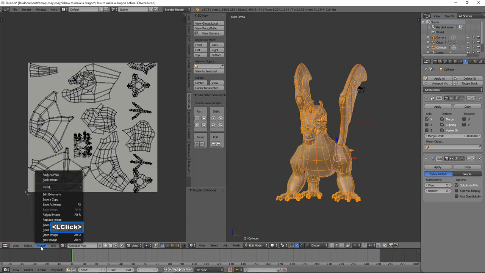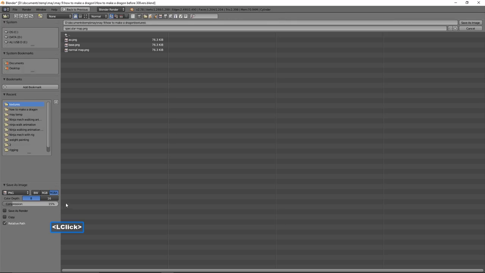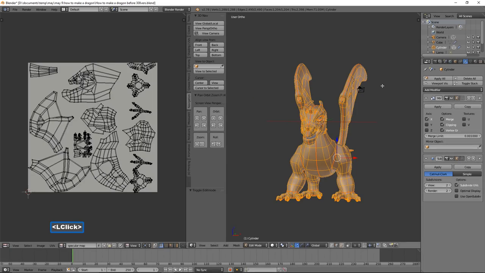I'm then going to click Image, Save as Image. And then this is being saved to the textures folder that I made before. I made it outside of this tutorial. It's just making a folder, but these are all my other images right here. So I'm going to click Save as Image. So now they're there.